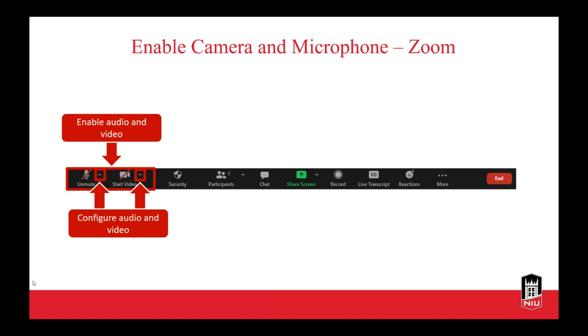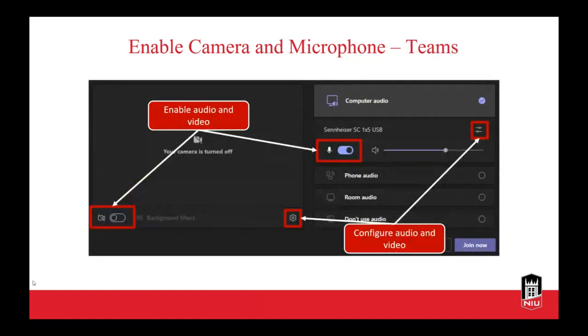You choose which microphone or camera you want to use using those little carets that are right next to the camera and microphone buttons. So easy, quick and easy, those pop open a menu of the settings you have available, and any camera or microphone connected to your computer will be listed in those menus for you to choose.